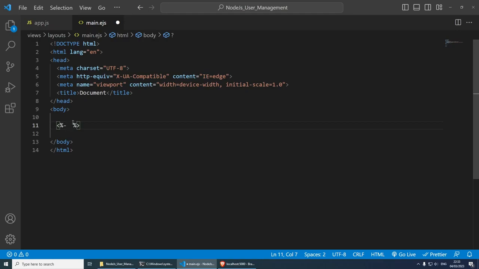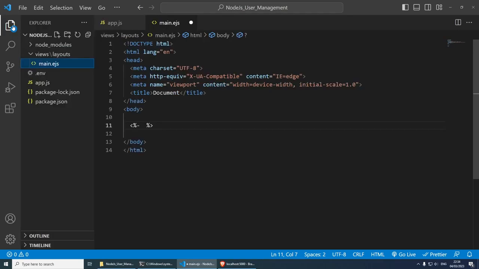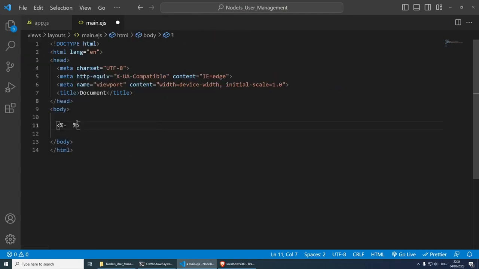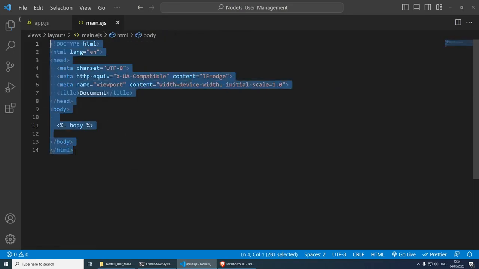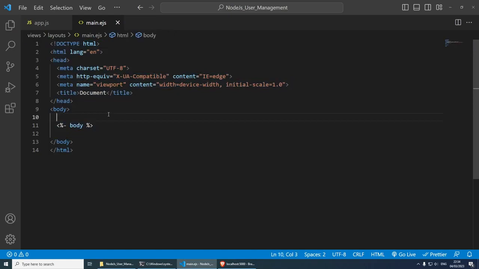So inside here, I want to be able to render the pages that we're going to be creating. What we can do is just put body like so, and we're done. This is our main layout. We will modify it in a second, but let's test it first of all.